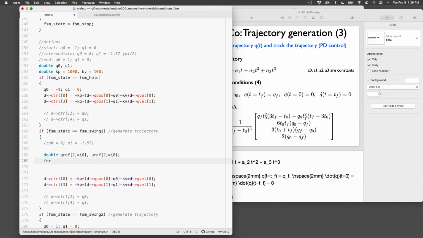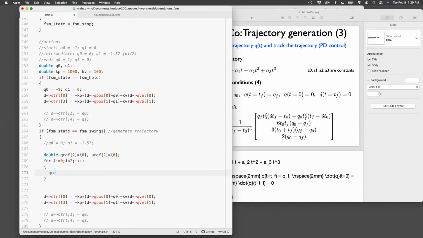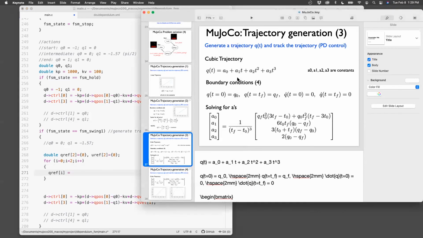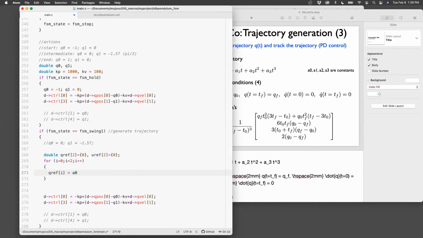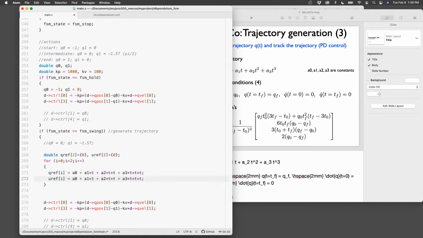Let me just do it like this. For i equals zero, i less than two, i plus plus, uref i equals, and this is going to be this formula. So A0 plus A1 times t plus A2 times t squared plus A3 times t cubed. Okay, that's the position.